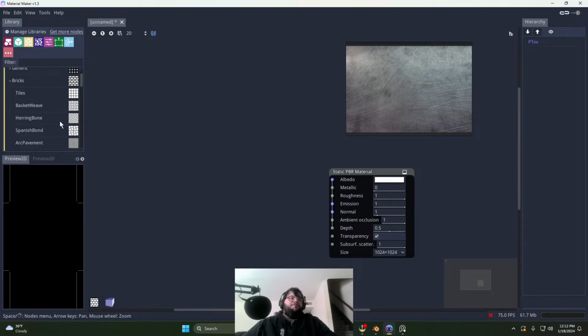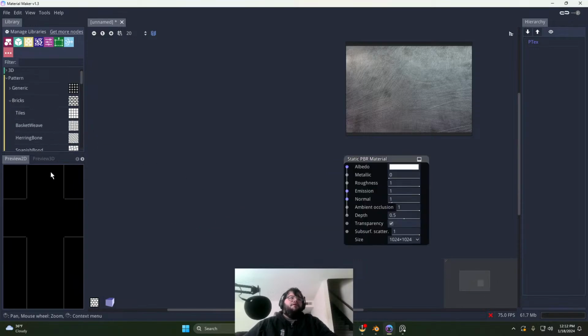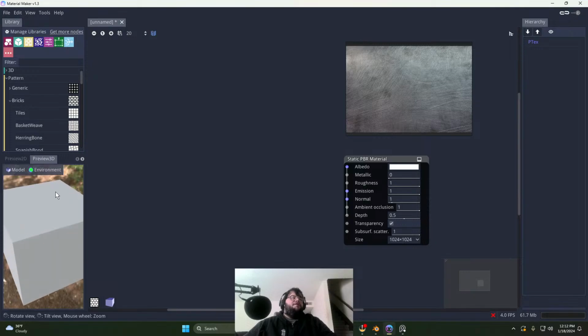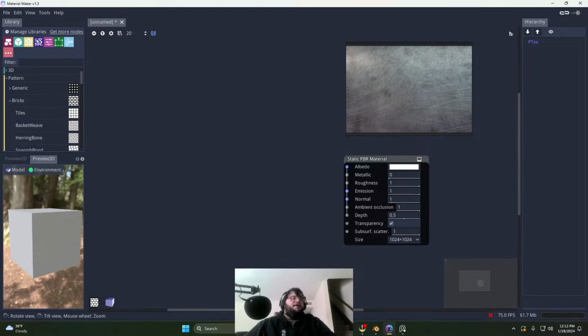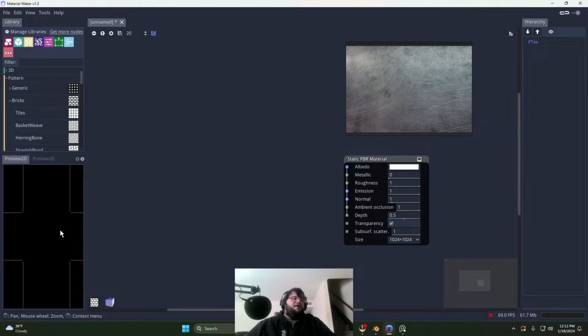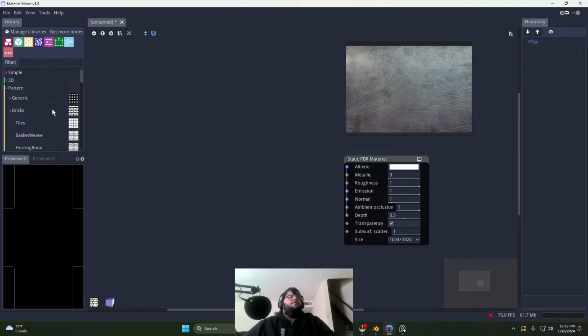So here is the preview of what we're working on. You can view it in 3D if you want, but if your computer can't handle the real-time rendering like that, you can just use the preview 2D. So what you want to start off with is, well, mostly you have the metallic thing right here.